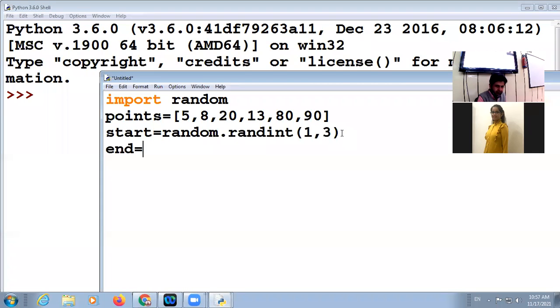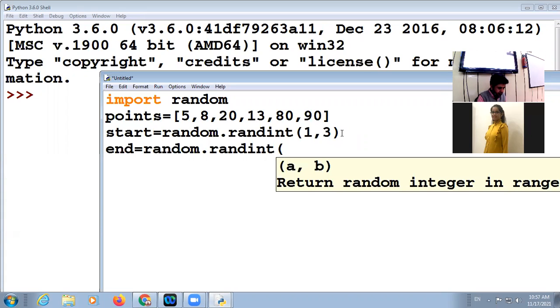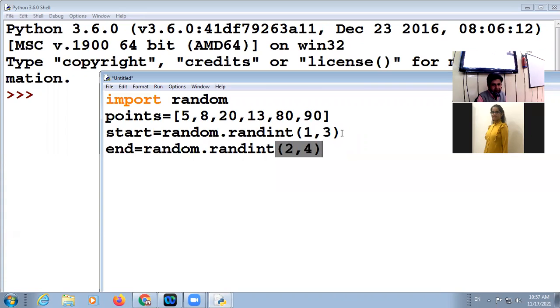Then end is equal to random dot randint 2 comma 4. So starting from 2, ending is 4. It means end will be maybe 2 or 3 or 4.